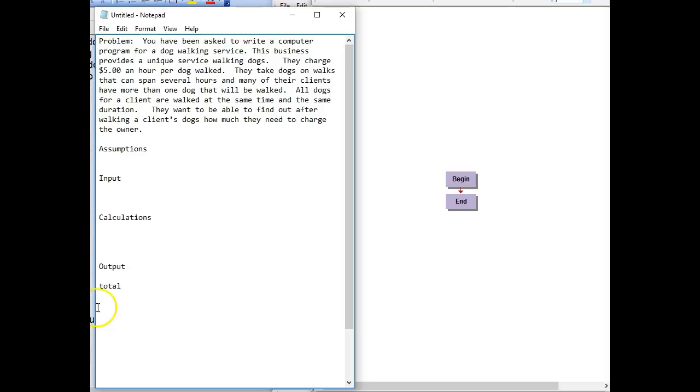And then I have to decide where am I going to get the total from? And again, we can either get it from calculations or input. And of course, if we're inputting the total, it'd be kind of ridiculous. It wouldn't be much of a program here. We just input a number and output it. So we have to calculate that. So let's go ahead and do that. I'm going to paste it in.